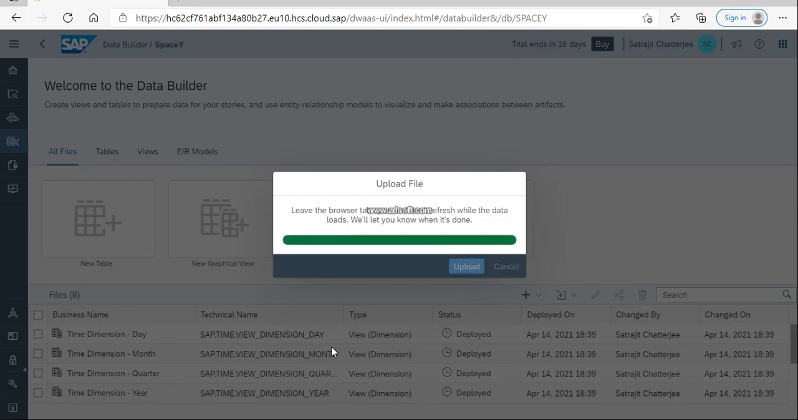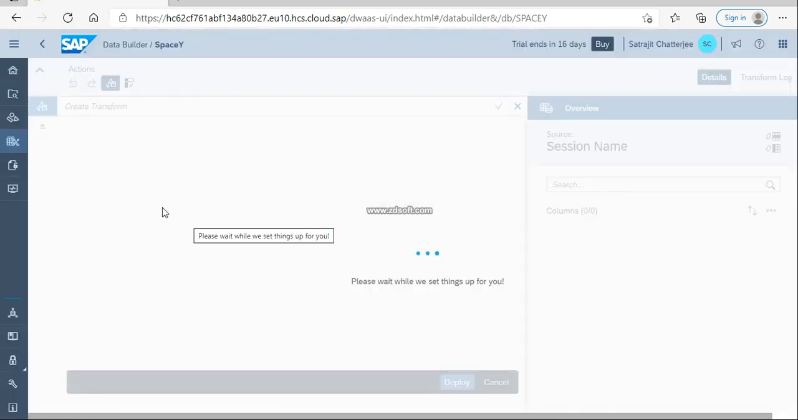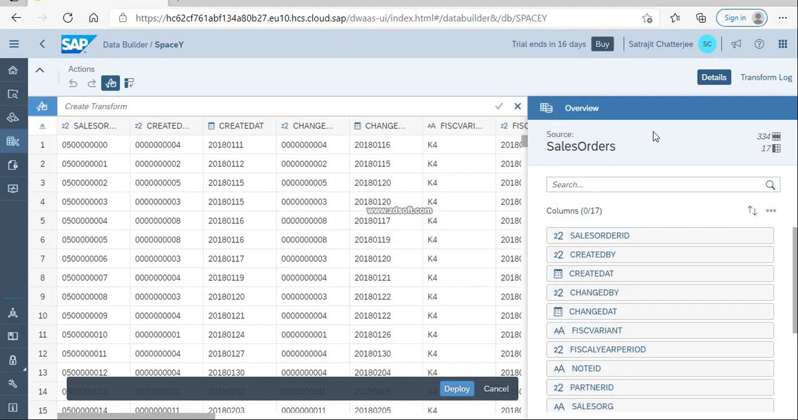Once it uploads the file, it creates a table in the backend. See, this table is created in the backend, and this is the overview of the table. You can see all the fields there. If you click on details, it shows over here, and clicking on the details again moves it away. Now it has 17 columns and 34 rows.